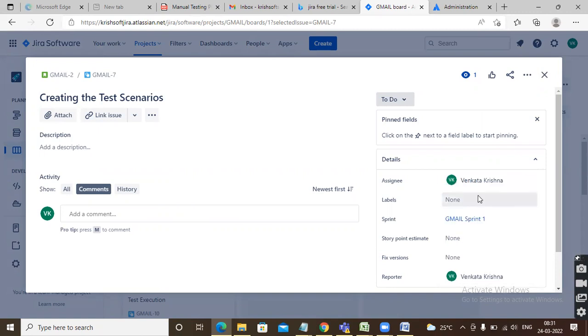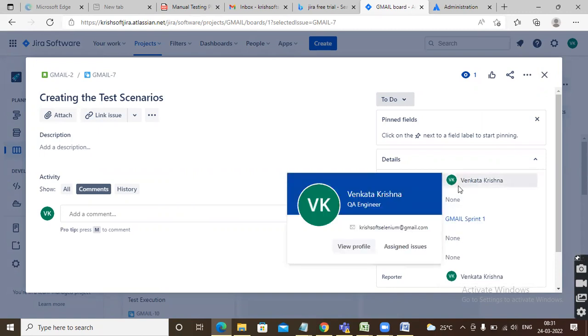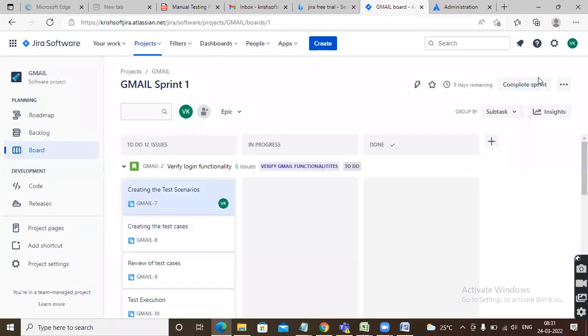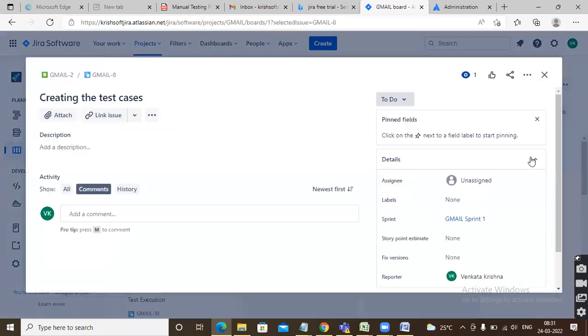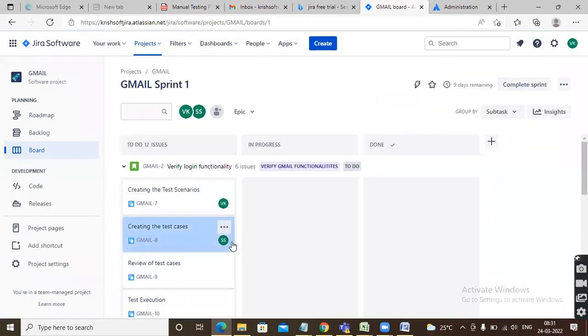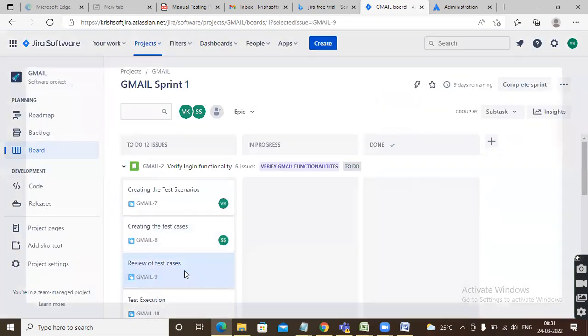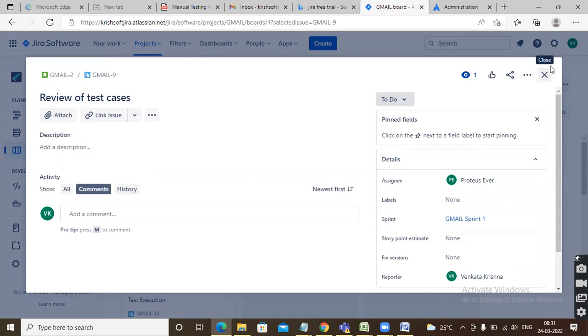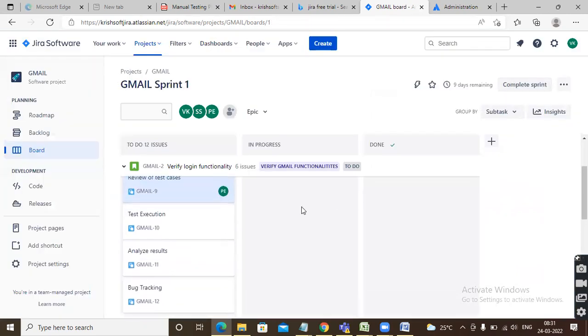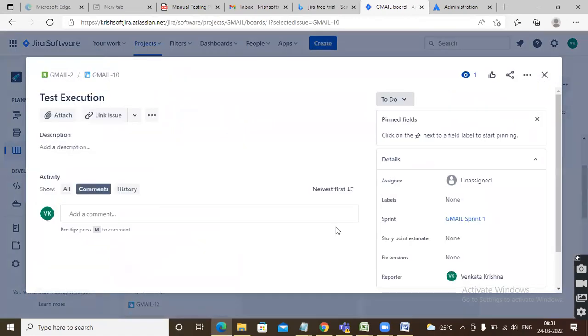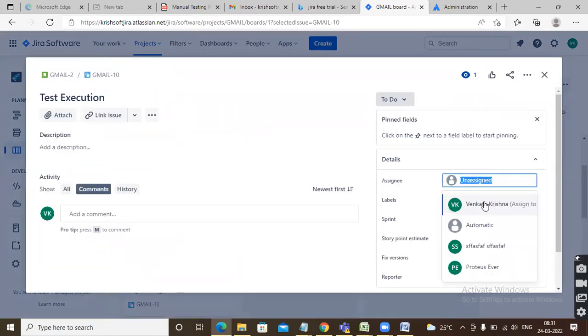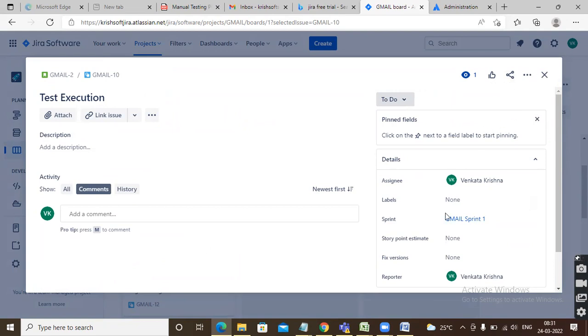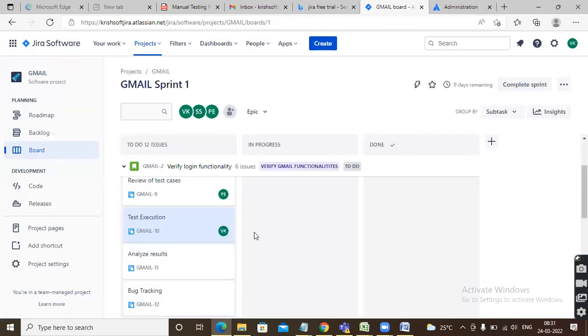So first let me assign to myself. See, this task is assigned to myself. Similarly, you can see here this is assigned to VK Venkata Krishna, myself. And creating the test cases, I am assigning to somebody in our team. See, I assigned to somebody else. You can see here. Same with review of test cases, I want to assign to somebody. Yeah, so this way you can assign the tasks to your team members, or individually also we will update who is going to work on that particular task.